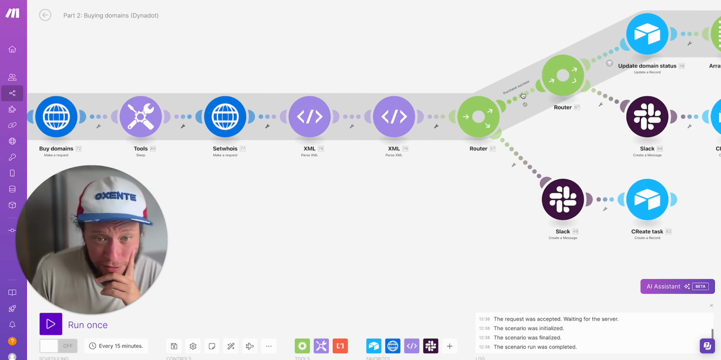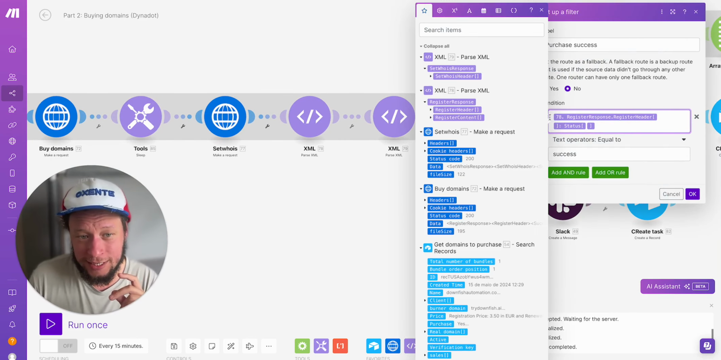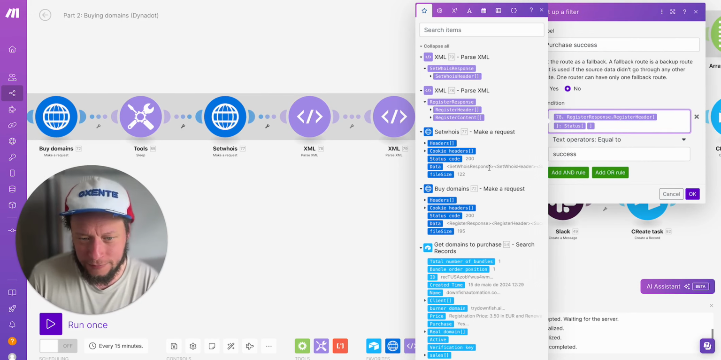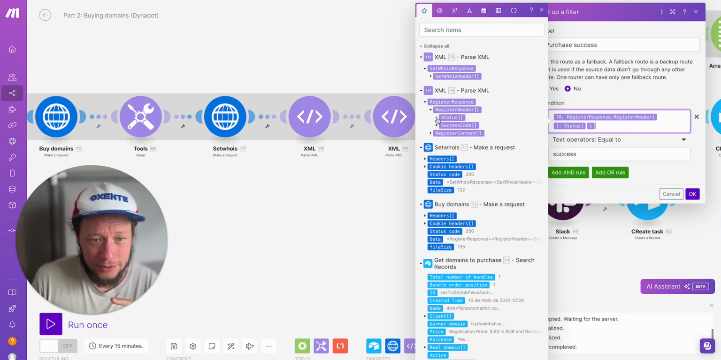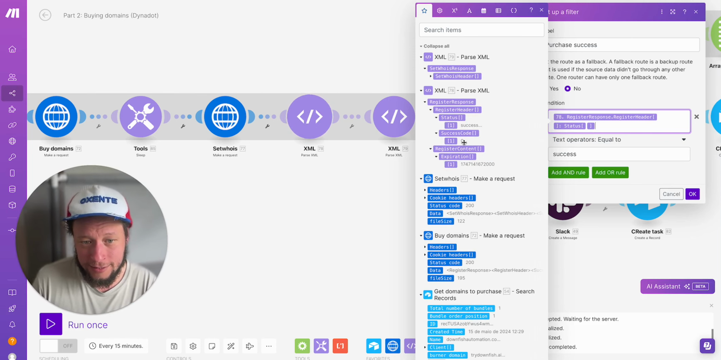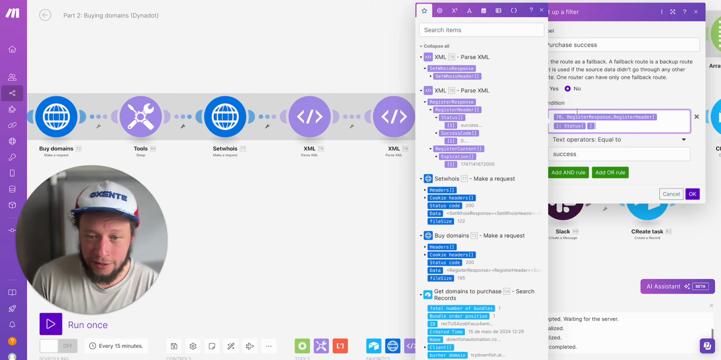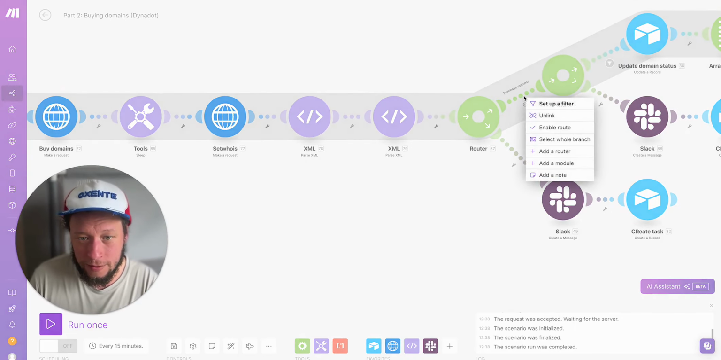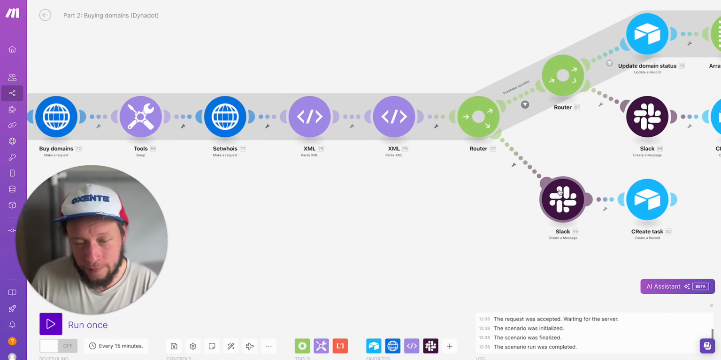So the first router is to make sure the purchase was a success. So one of these parse HTMLs, this is an example I ran earlier, register response success. So the first one, basically I just want to make sure the status is success. Did I register the domain? Yes, I did. So 78 is this one. This relates to buying the domain. Was it a success? Did I buy it? Yes. If not, if it doesn't go through, something's gone wrong.